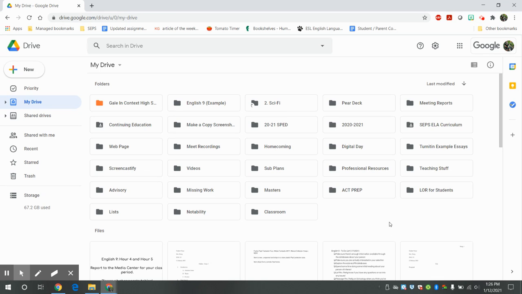So I'm in my Google Drive. I'm all logged in. That's your first step. Make sure that you're logged into your Google Drive using your student account. And then we've got this setup here. Now, obviously, I have a lot of folders, a lot of stuff saved into my drive already because I've been using this account for several years now.